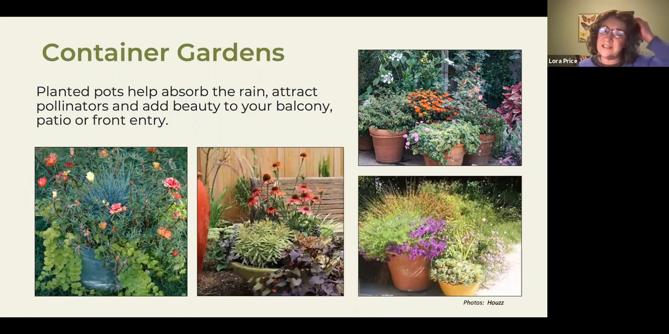We like to suggest, if you don't have a big yard, even planting a little container garden. In addition to your own enjoyment of that, they're doing their bit of absorbing the rain, but they're also attracting pollinators and adding beauty to your balcony, patio, or front entry. And again, a lot of these that we're looking at are probably on the drought tolerant side and have some nice pollinator value.